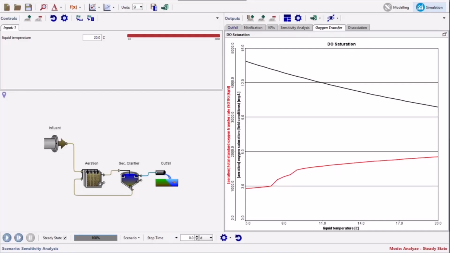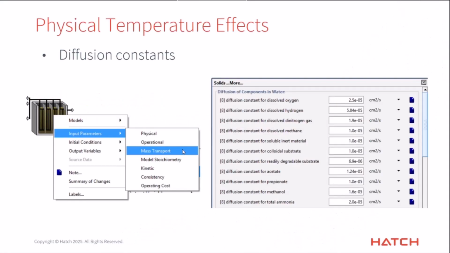Okay, so let's go back here. One of the other things, and this is, I think, new in the last couple versions of GPS-X, or maybe the last few years we've had this, is to temperature correct for the diffusion constants in the biofilm. This came out of actually a project that we did where we had a lot of data and the ability to really look at this in detail. And this is with the MABR unit. That's membrane aerated bioreactor. And so we were modeling a pilot study where they had a huge amount of information for us to be able to play around with.